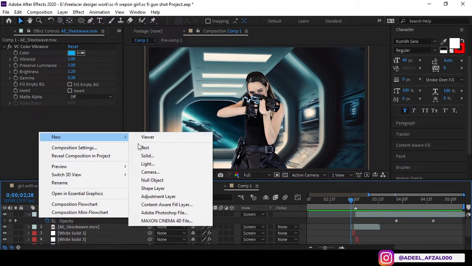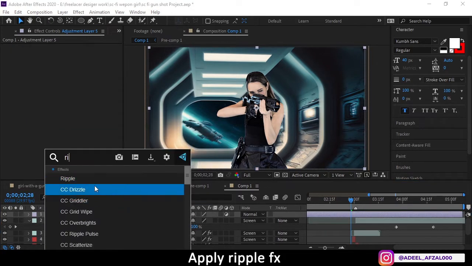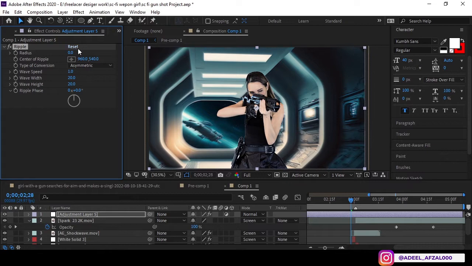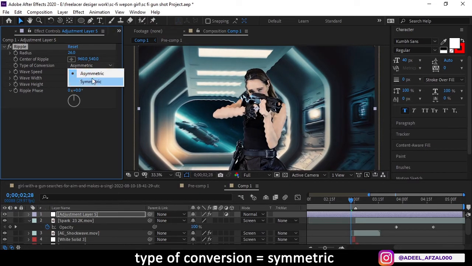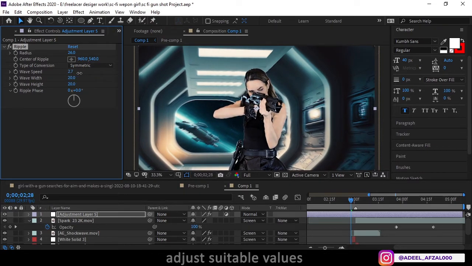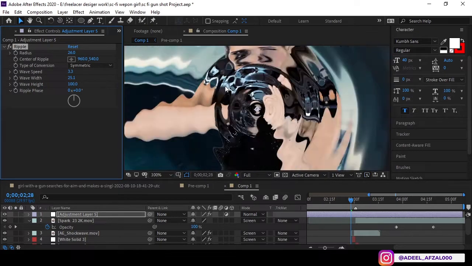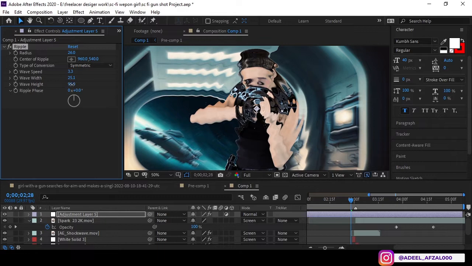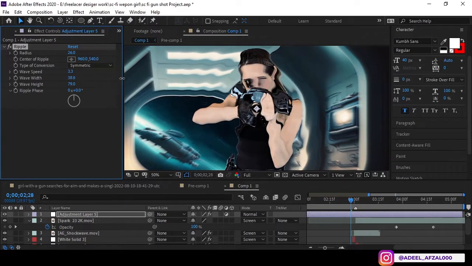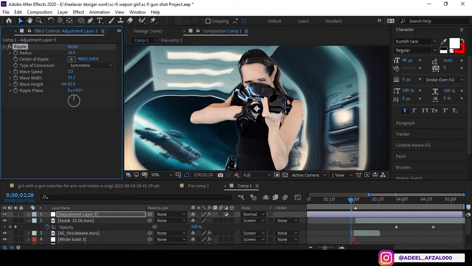Let's add a new adjustment layer and a couple of effects. I've been using the ripple effect, so throw that on there, and let's turn the radius up so we can see this is a cool deform effect. We could turn it to symmetrical, turn up the height, maybe turn the speed up, and make the width a little bigger, depending on the radius, something like that.